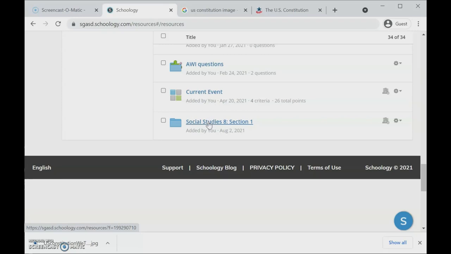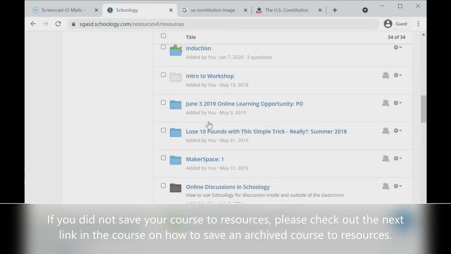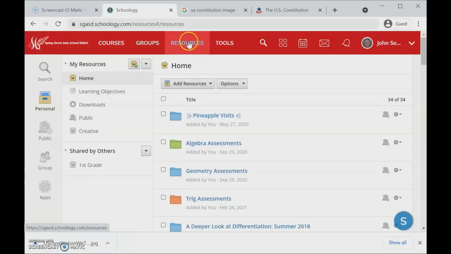Now, if you did not save your course to resources, please check out the other link that we have with the tutorial on how to save an archived course to resources, because you want to do it this way. We want to be pulling stuff from resources, not from an archive.